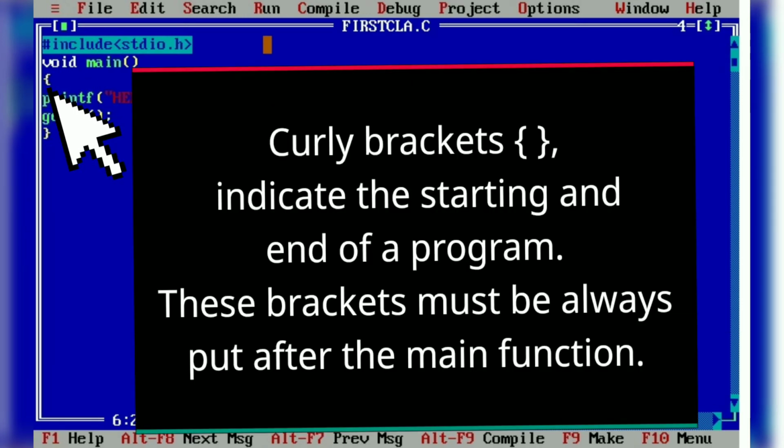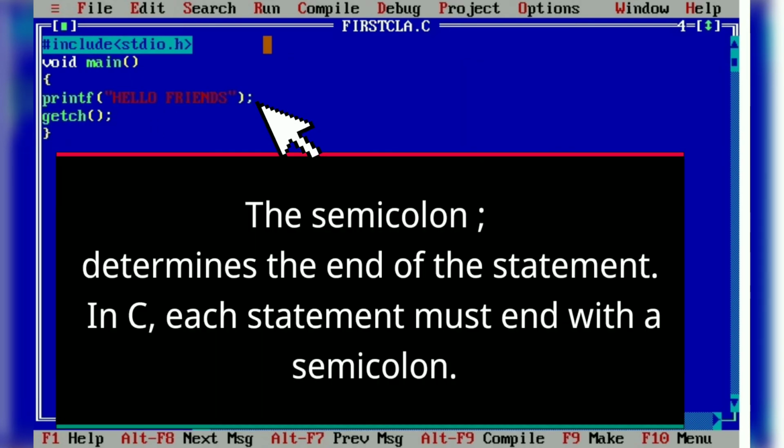Now curly brackets indicate the start and end of a program. These brackets must always be put after the main function. So dear friends, the semicolon determines the end of a statement. In C, each statement must end with a semicolon.